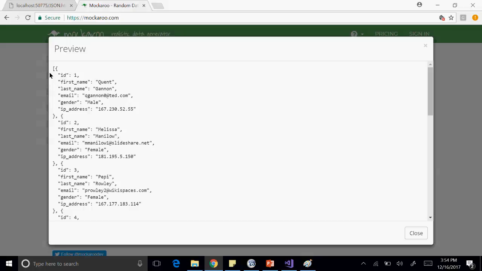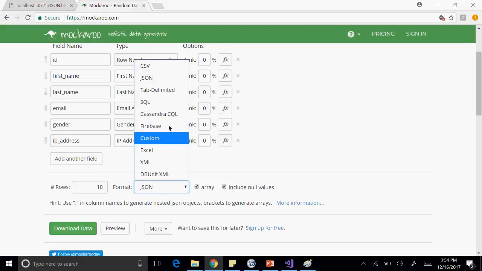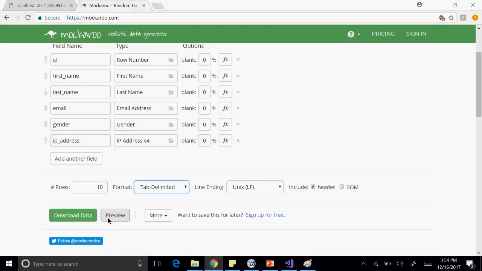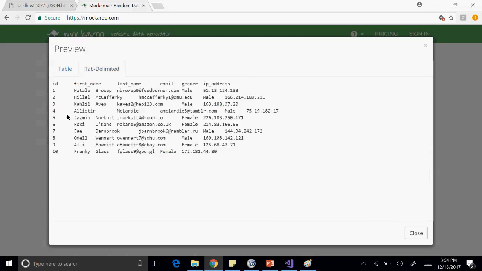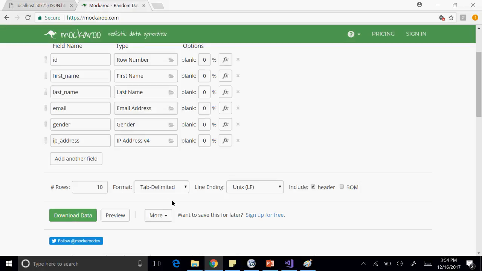This is called JSON format. What is that? It is an array of objects. So same data, tab delimited is another format. Like between every element there is a tab. Separate them by tab. So this is called tab delimited format.